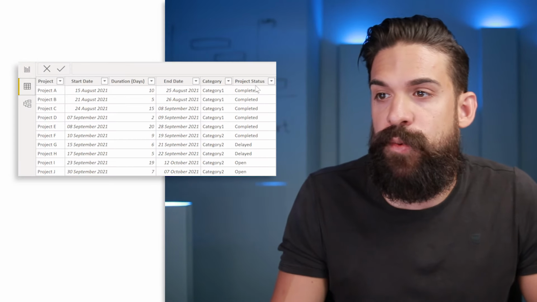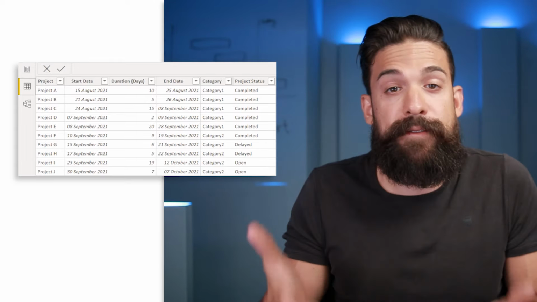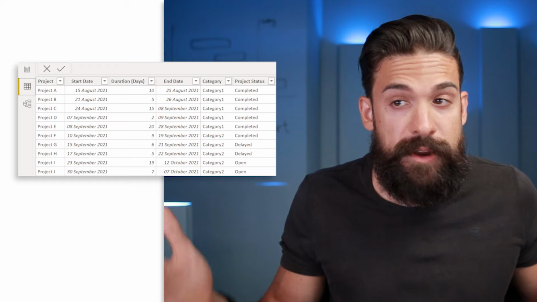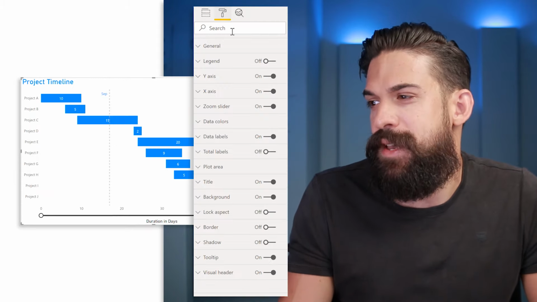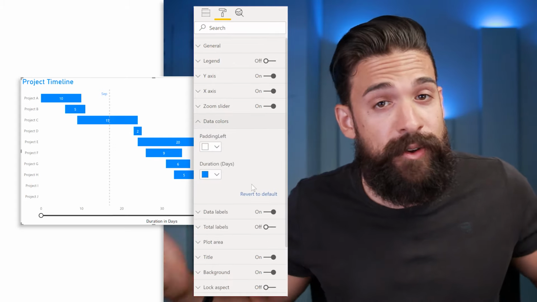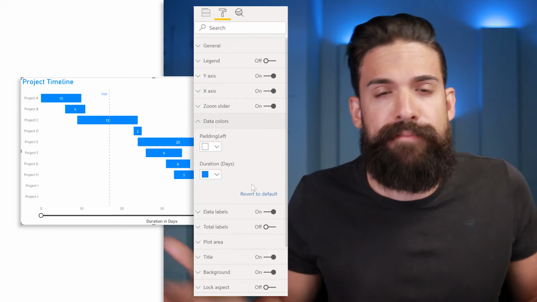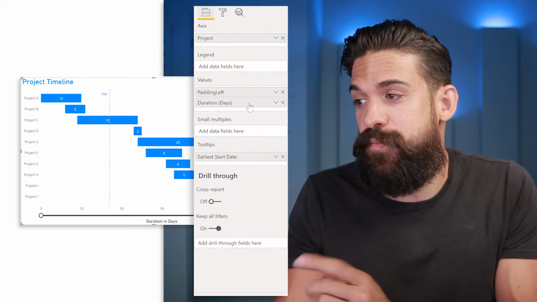Now let's add one more feature to our Gantt chart. Maybe you want to have some conditional formatting based on the status, because in our dataset, let's have a quick look. There we have project status: completed, delayed, open, and we could give these bars a corresponding color. All right, so let's go back to our visual and go to format and to data colors. Now, where's the conditional formatting button? It's not there. Why? Because we have used two measures on values.